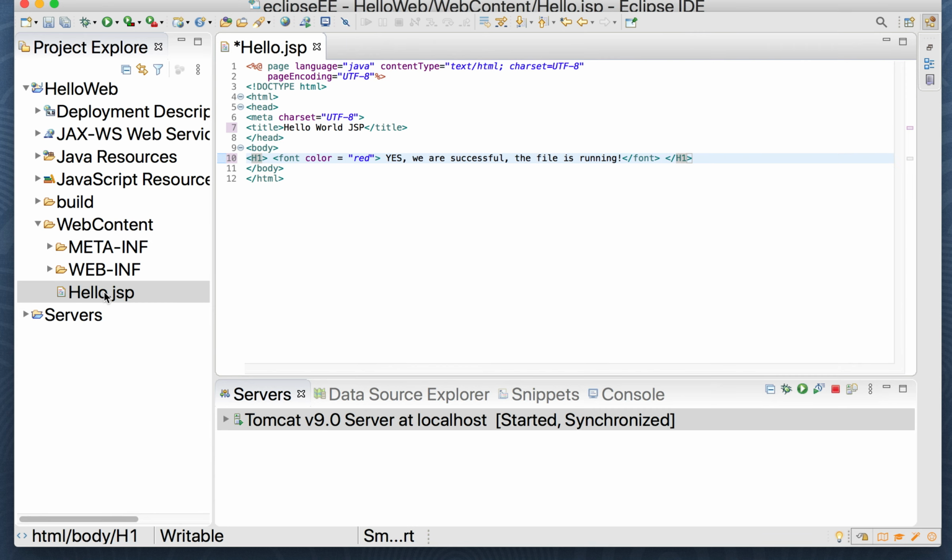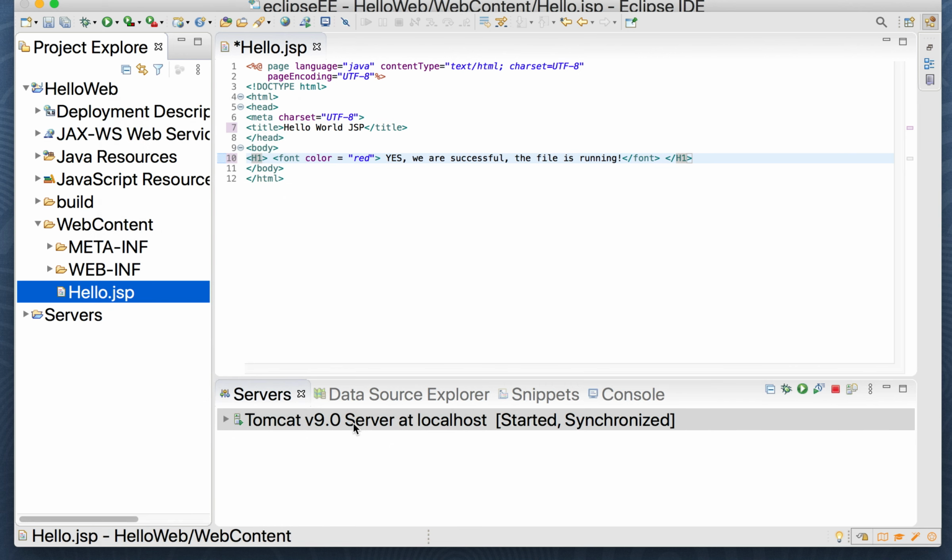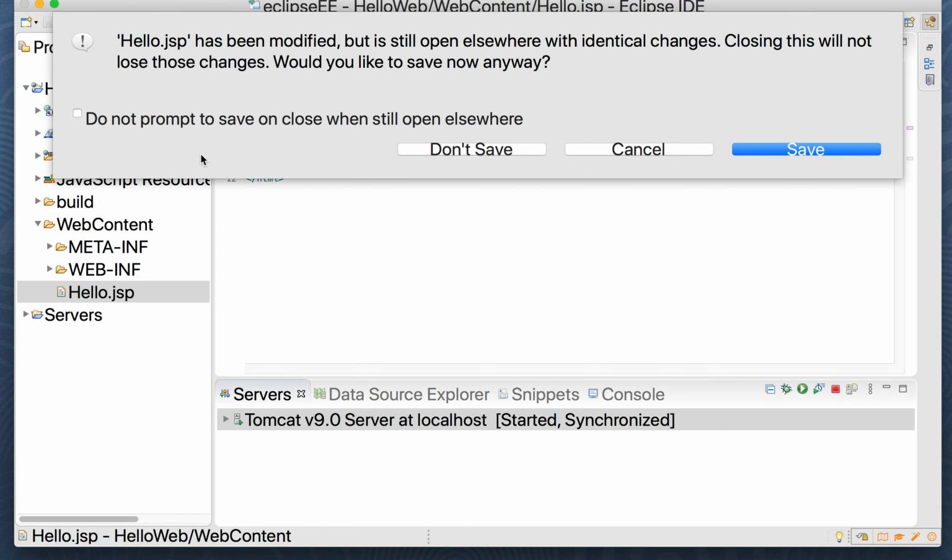I need to load it back into the Apache, and I need to load it up. So it does not refresh itself in real time. So I'm going to go run on the server. Now the server is already started, and it's going to ask me, because it's been modified and it's still open elsewhere, closing will not lose any changes. Would I like to save? Yes, I do want to save it.